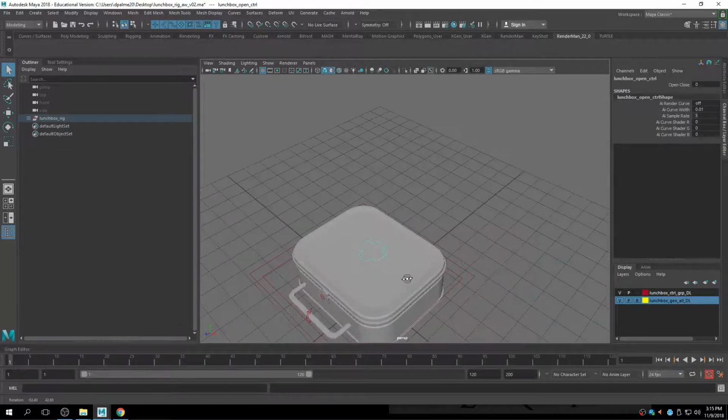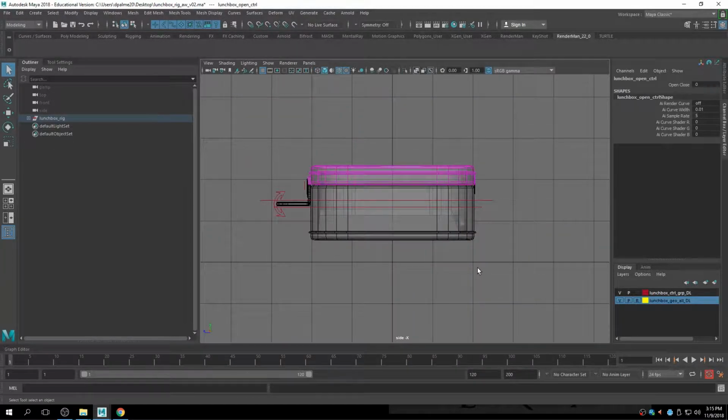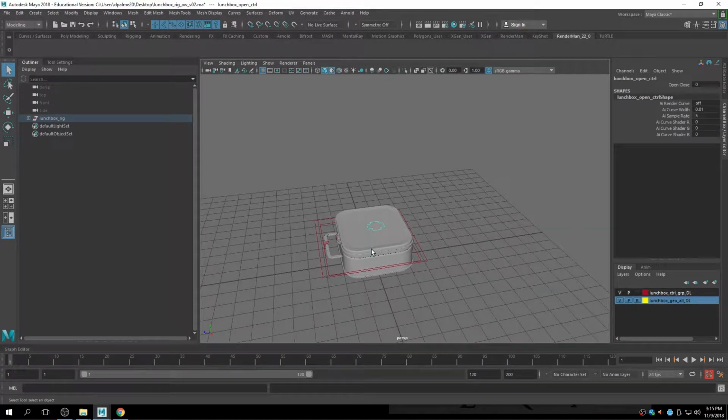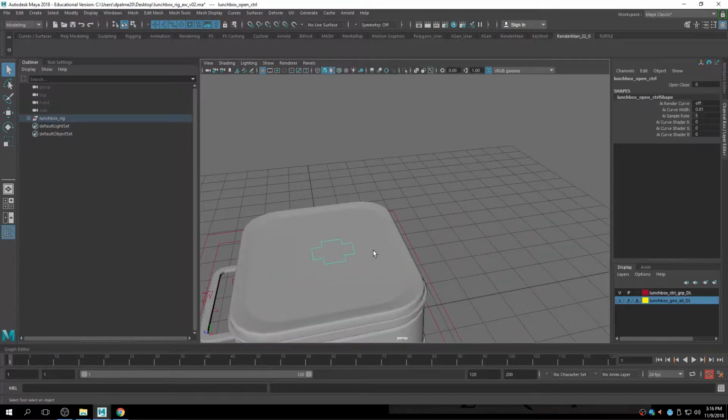Another thing they're often used for is the finger scrunch, or to control all of your fingers at once, or a toe spread or something like that. But yeah, they're a super useful tool and can really help clean up your rig and make it a lot more animator friendly.